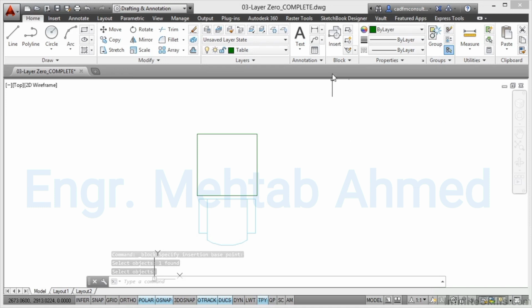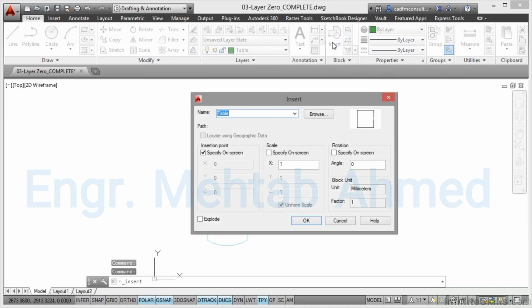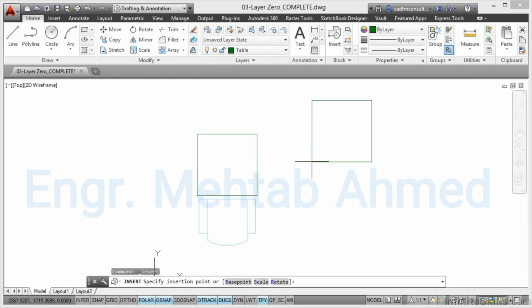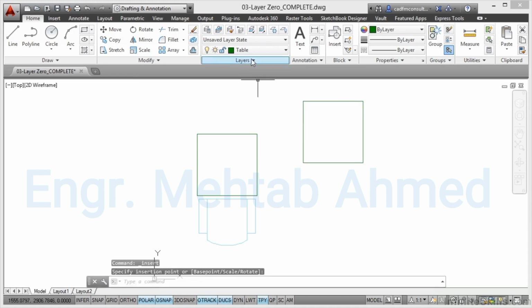Now, the best bit is when I now insert a block, like so, let's say table, because I'm on the table layer. If I bring that in, it brings that block in on the current drafting layer. So that table has come in on the table layer because it's the current drafting layer, but the block was originally created on Layer 0. So that's why Layer 0 is so important in your AutoCAD drawing.